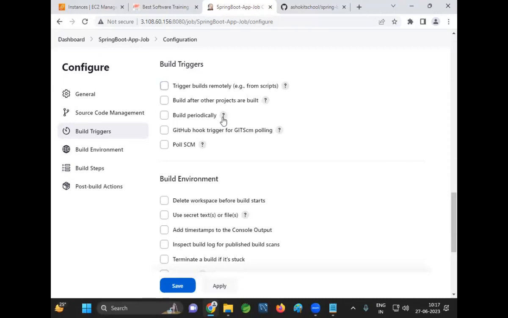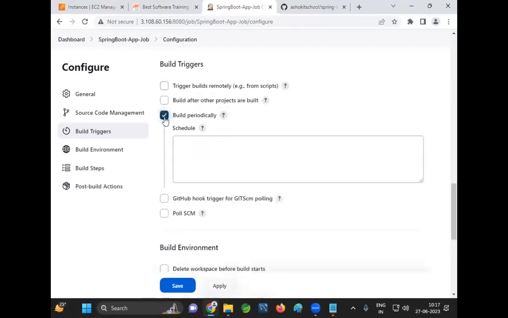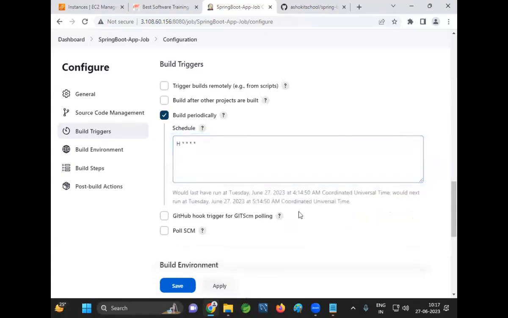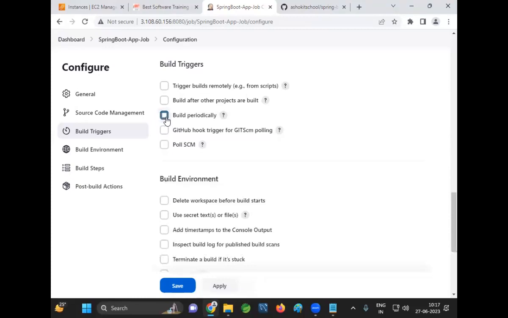There is another option called build periodically. Periodically means if I give 5 stars cron expression, then that job will execute every minute. If I keep H here, it is going to execute the job every 1 hour. For every 1 hour, automatically my job is going to execute. That is called build periodically.